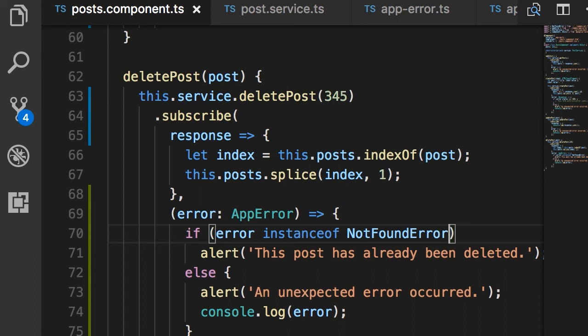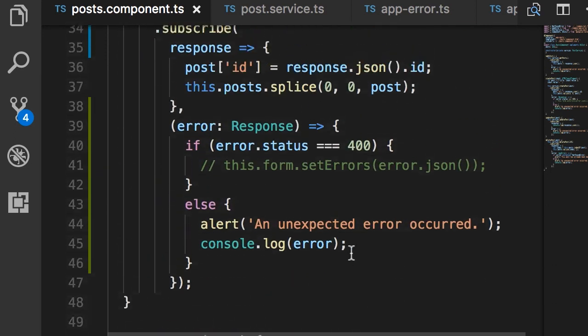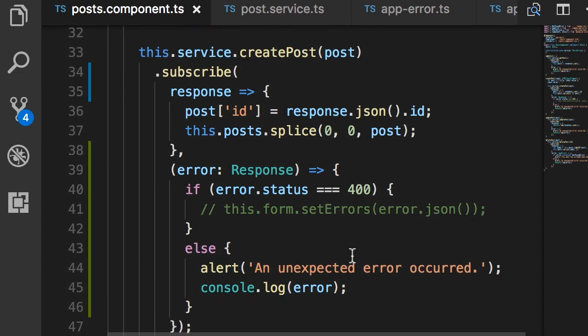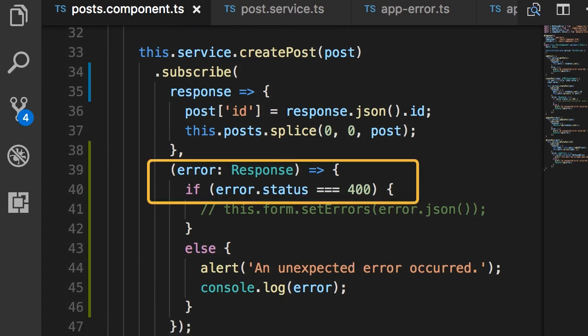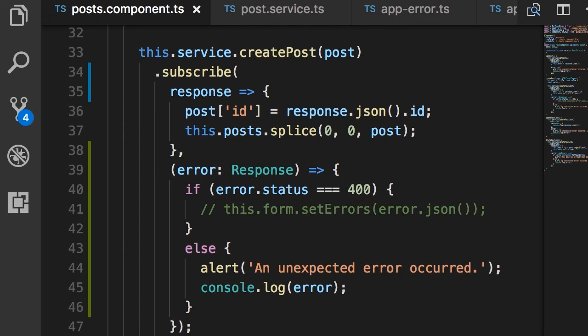Now here is an exercise for you. I want you to modify the code in the createPost method. So here, instead of working with the response object and checking the status to see if it's 400, we want to work with application-specific errors. So go ahead and modify this code, and you can see my solution in the next lecture.